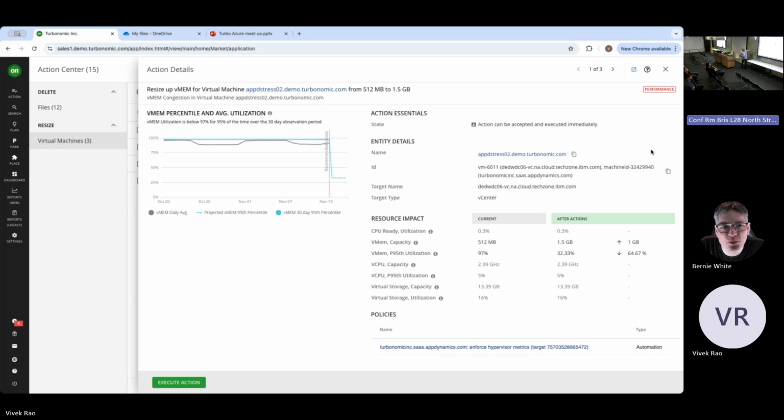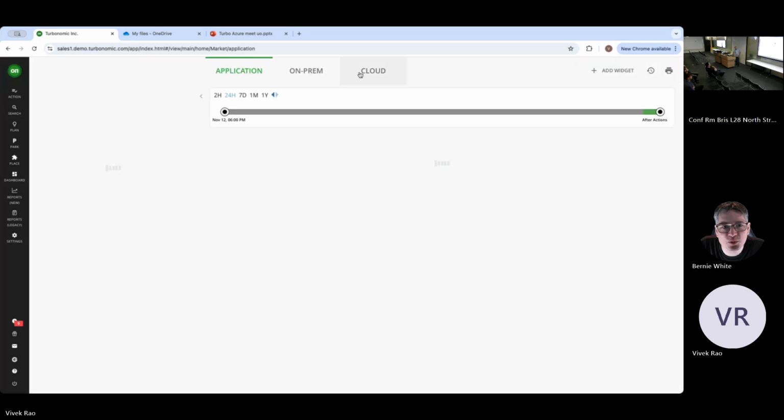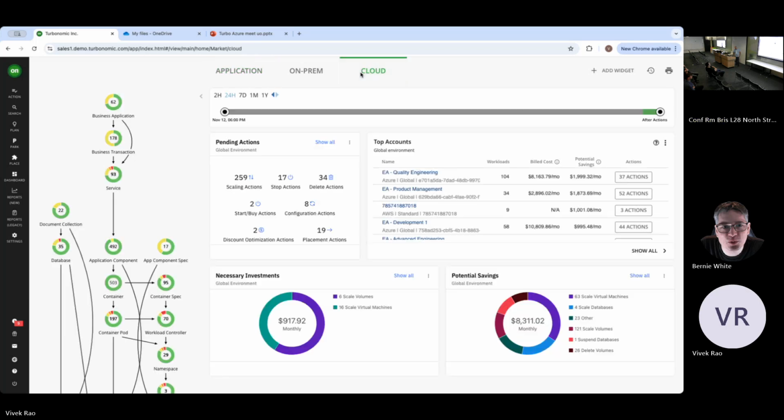The thing which you are not seeing in this case is the cost part of it, because it's an on-prem environment, on vCenter right now. So let me show you the cloud environment. Any questions before I go further, right? So this is the cloud environment that I've got. Now you can start seeing the dollar figures as well, because there's no cost for the on-prem, because it's a one-time cost, right?